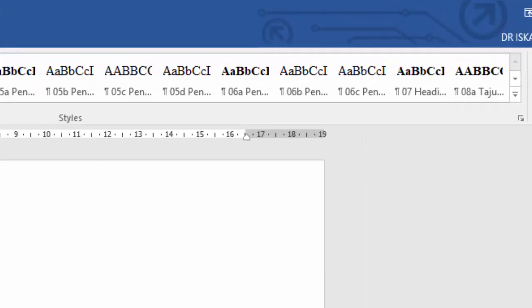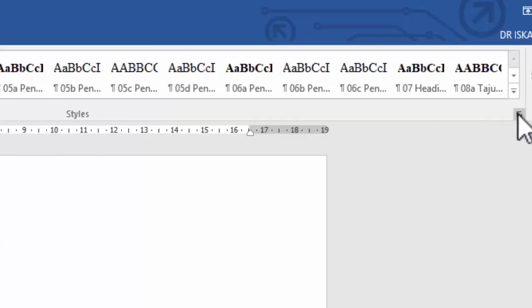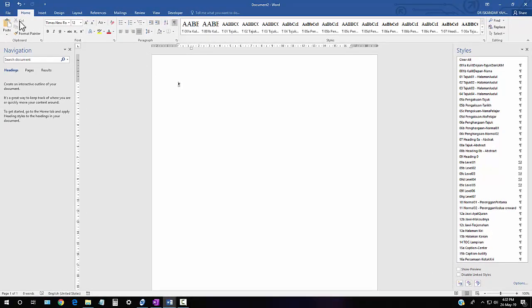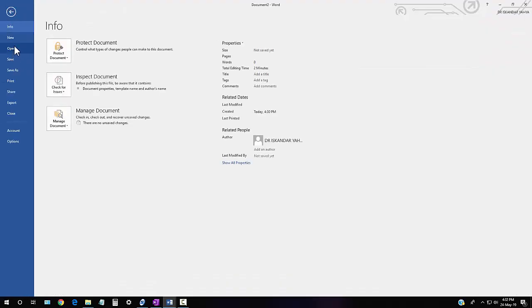Again, we need to bring up the styles pane, so go to the styles window at the bottom right here, click, and then you can bring up the styles pane, also the navigation pane. So now this is your Microsoft Word file. The next thing that you need to do is to save this file. So let's save it first.